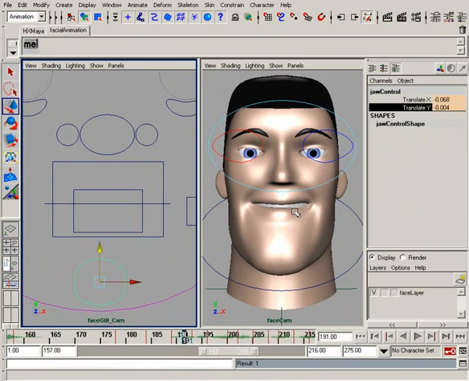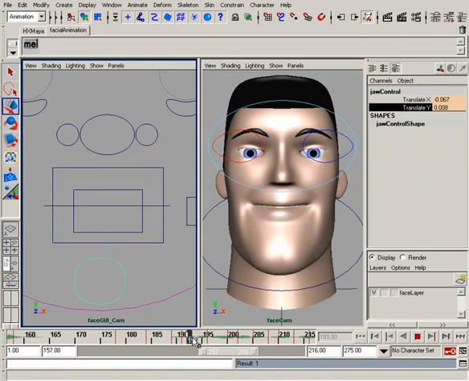Okay. So let's see how this movement looks now in a playblast. So we can playblast in our face cam.